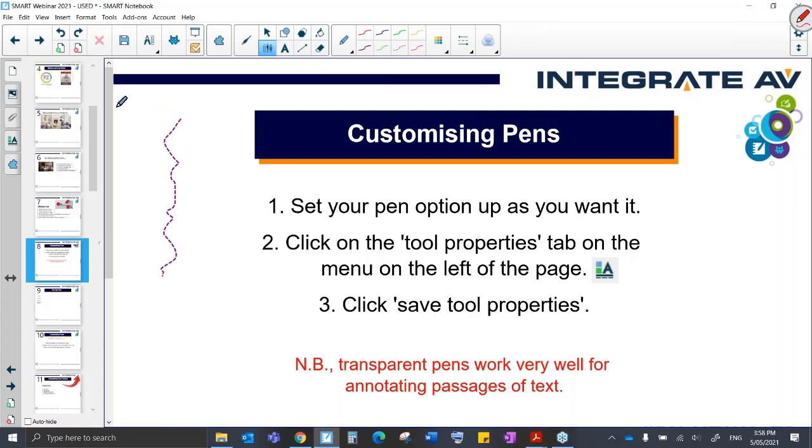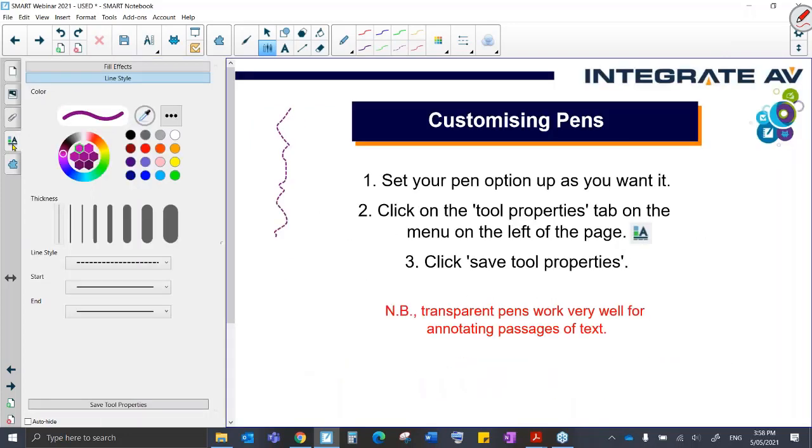What I'm going to do is come over to the menu on the left right here and click on this little tab with the A. That is our Tool Properties tab. Now, if I come down and click Save Tool Properties, then that pen is now locked on that button right here. Every time I want that purple dotted line, I just use that button and there it is. Now I do that for all of these, so I have 8 different pens, always ready to go.